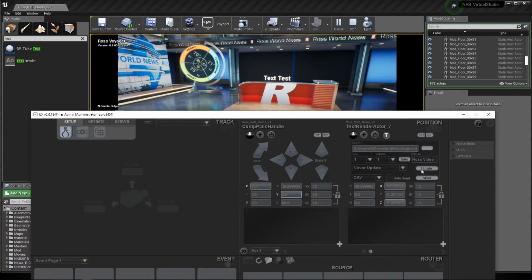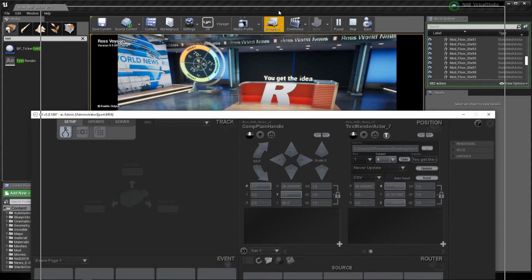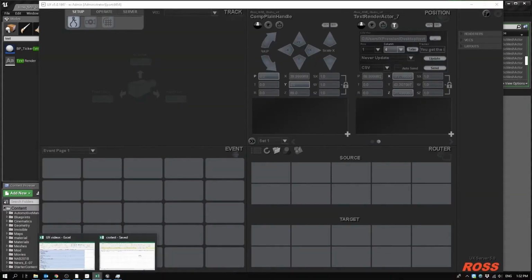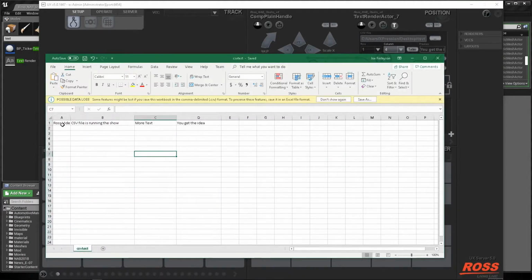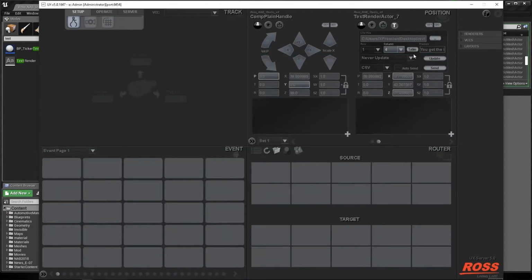If I just click OK, this is now reading from the table, row 1, column 1, Ross video. So what we'll do is, if I now send this command, you can see that Ross video is there. Again, if I go to column 2, the CSV file is running the show. I have some more text in here. More text, and finally I think I have another piece of text in here. You get the idea. So this is just running from a normal CSV file here, which you can see in Excel.